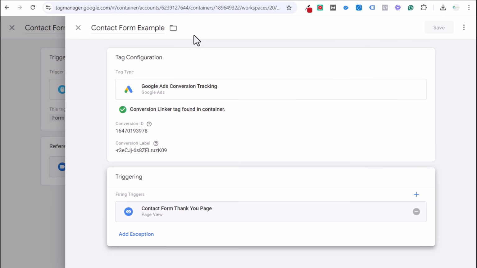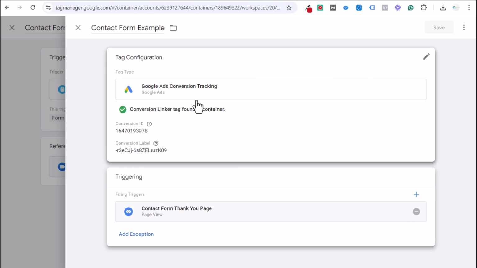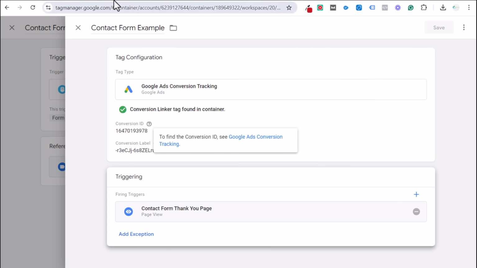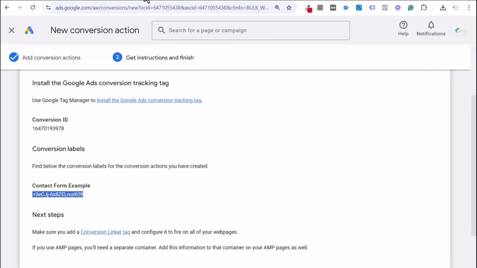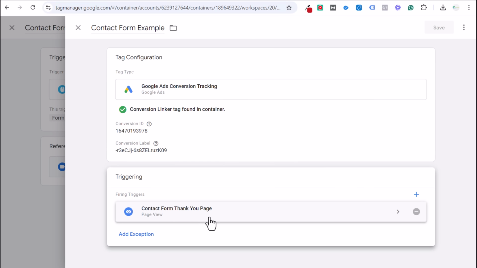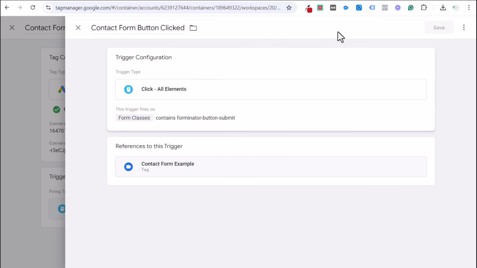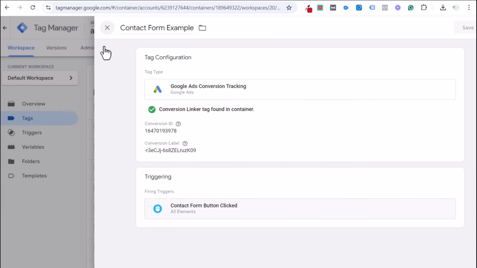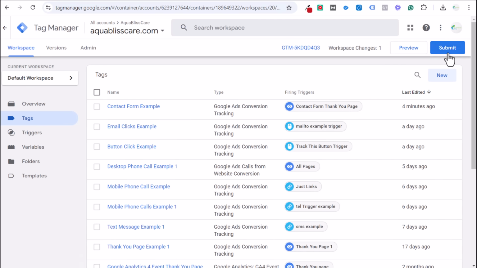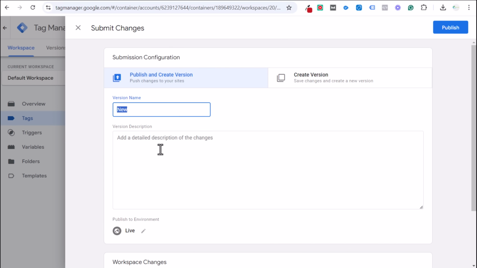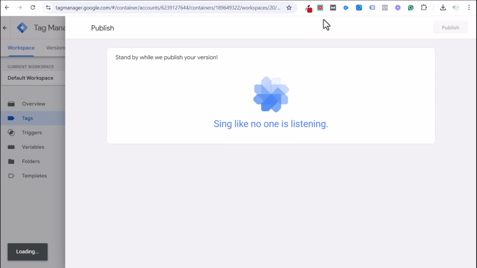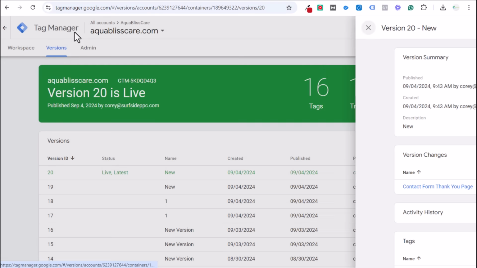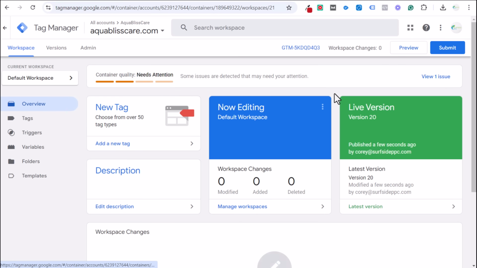You don't need to do that. The names are just for you. In our contact form example, we have our conversion ID and our conversion label that we had over here. And then now our trigger has just changed to a contact form thank you page. Click on X over here, click on X again. Okay, so we should, yep, we got this all set up. Now let's do our new version here, click on publish, and we are going to preview this one more time using the Google Tag Assistant.